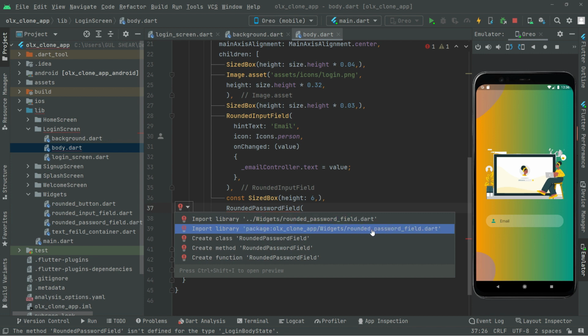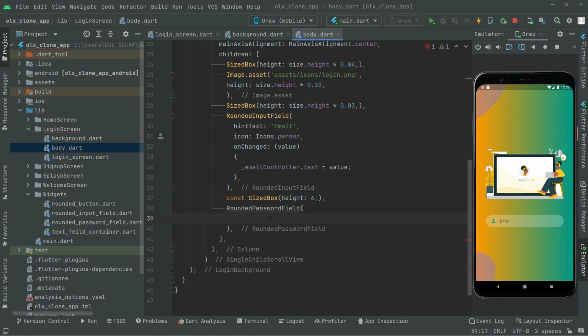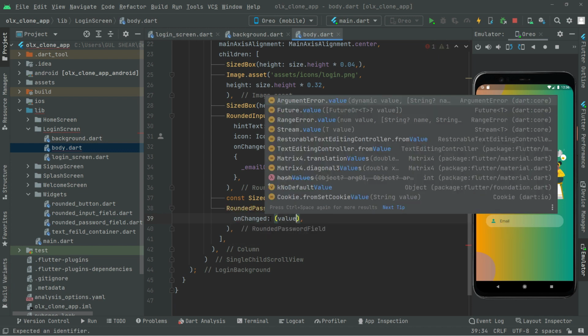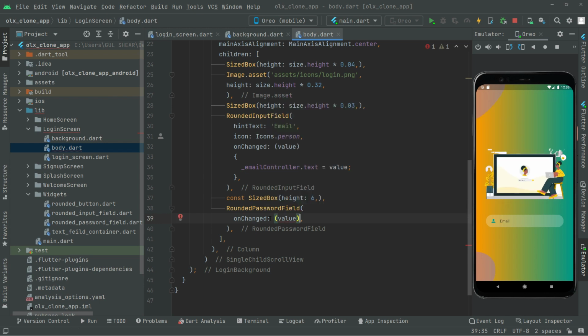Okay, now we will provide the on changed. Whenever the user is there on the password field and enters their password, it's going to be right inside that value. Right on changed, we'll have that value, and the password is going to be right inside this value. So let's go ahead and open curly braces, take this down.